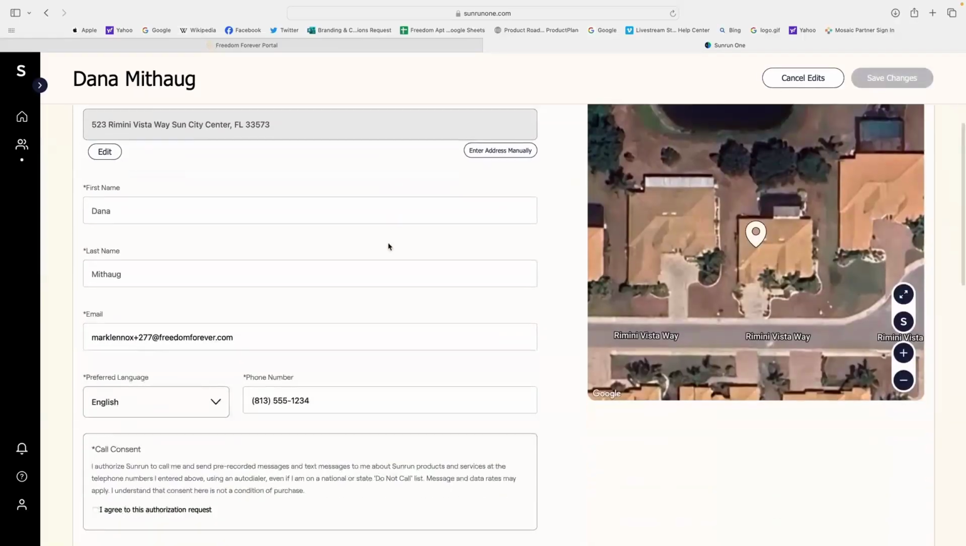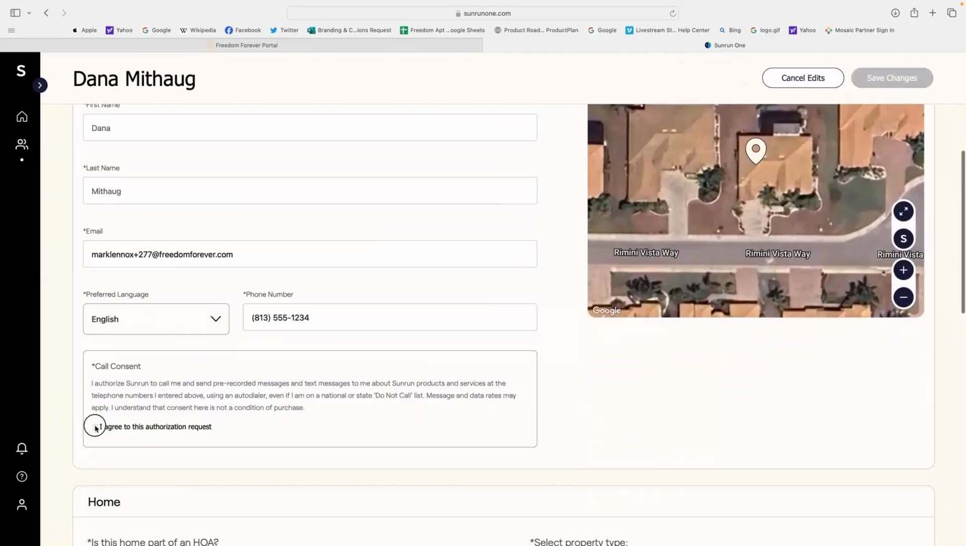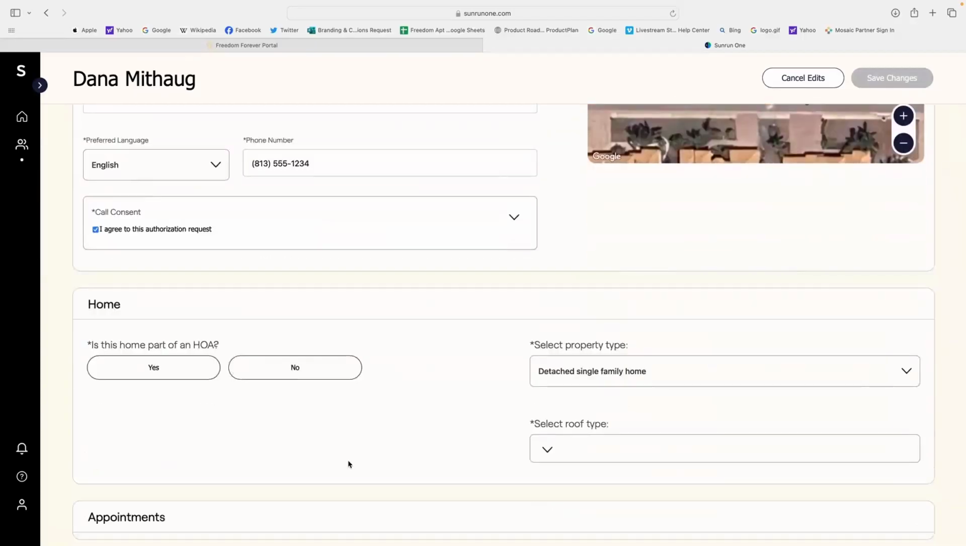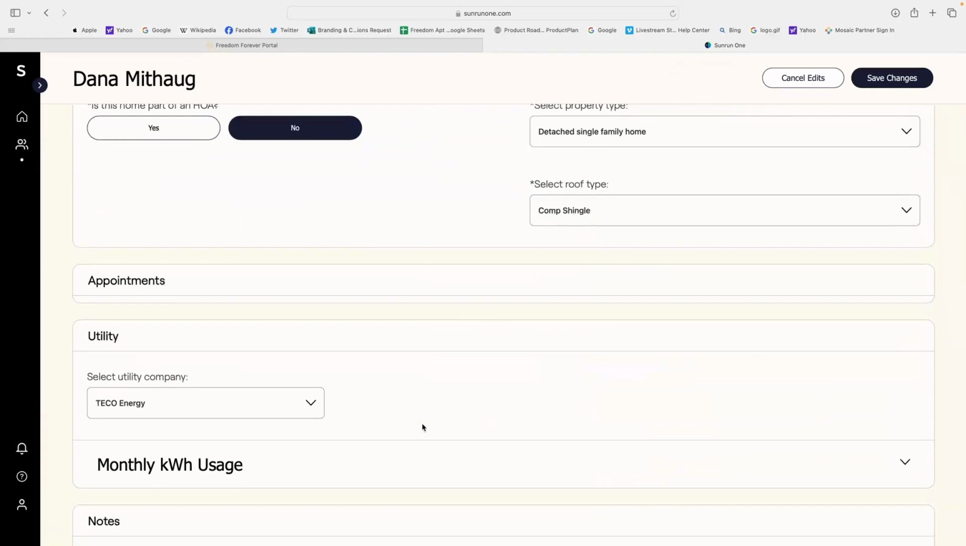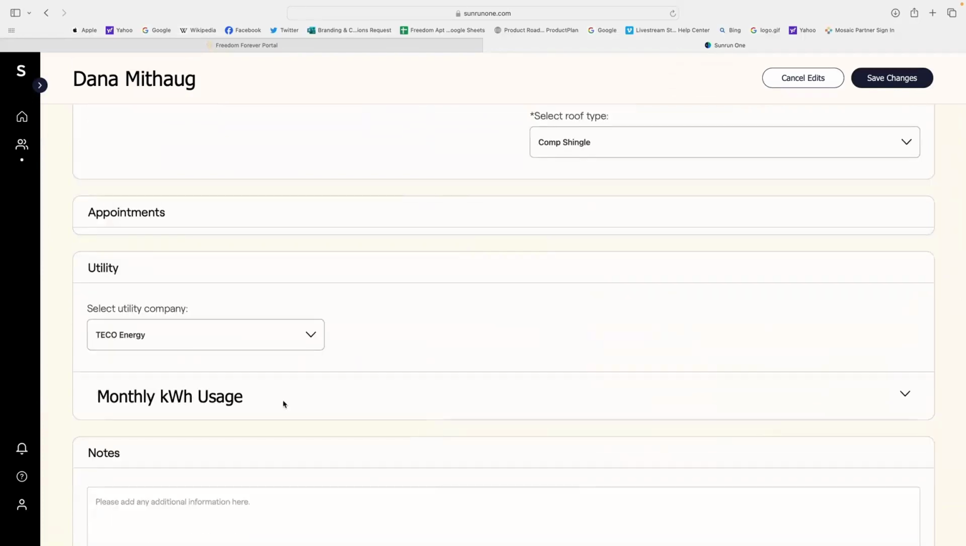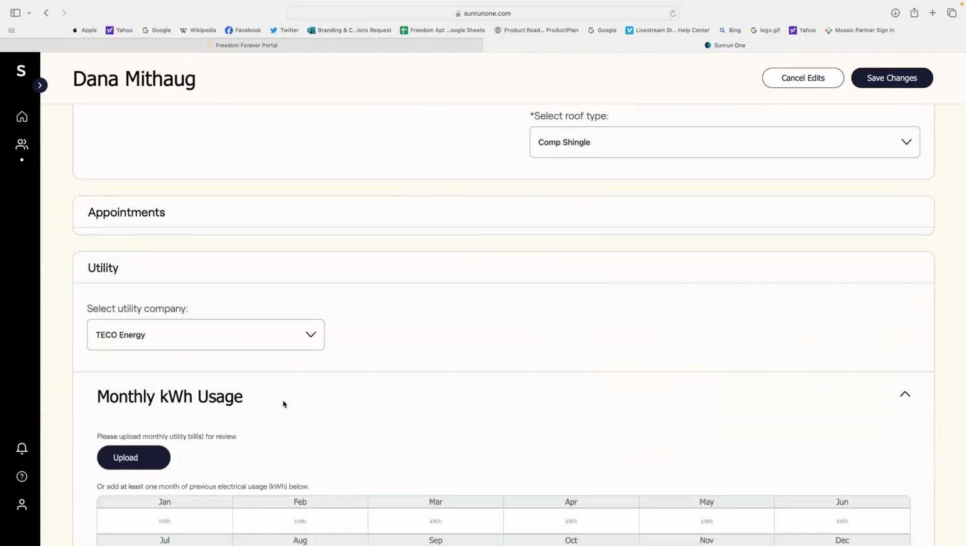And the first thing we're going to do is check the box for call consent. After call consent, you'll check the boxes for, is this part of an HOA? What kind of roof type is it? And what is the utility company? Now, if you have the KWH usage, you could enter it here.